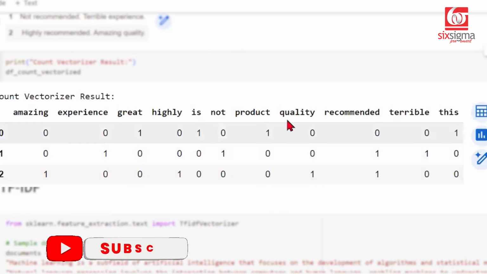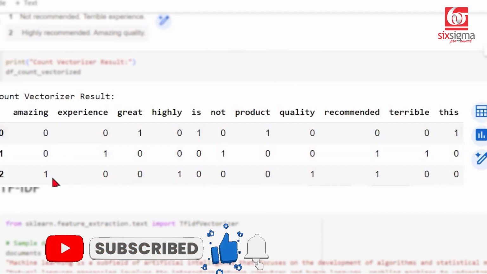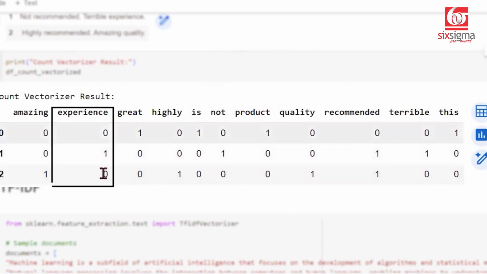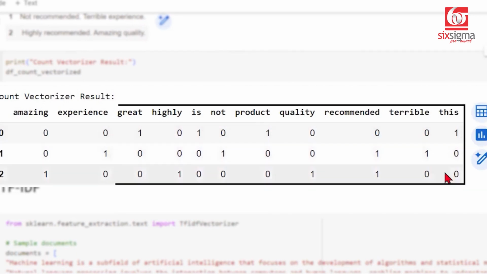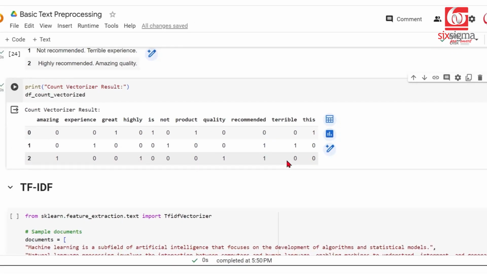So this is how the count vectorizer has worked. It has brought that unstructured data into a structured format. In our overall text, the word amazing was used once, and that was in the feedback index 2. The word experience was used once, and that was in the feedback index 1, so on and so forth. So this is more like row-column data that we are used to, and this is what most machine learning algorithms expect as the input.